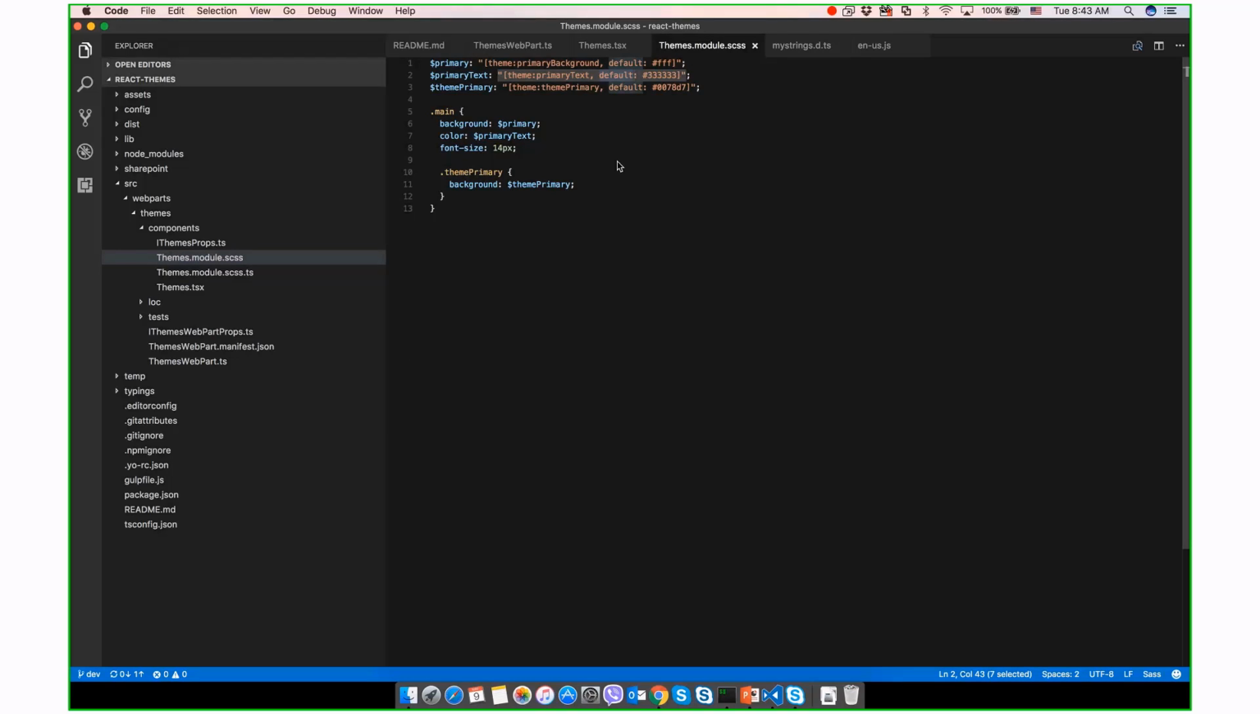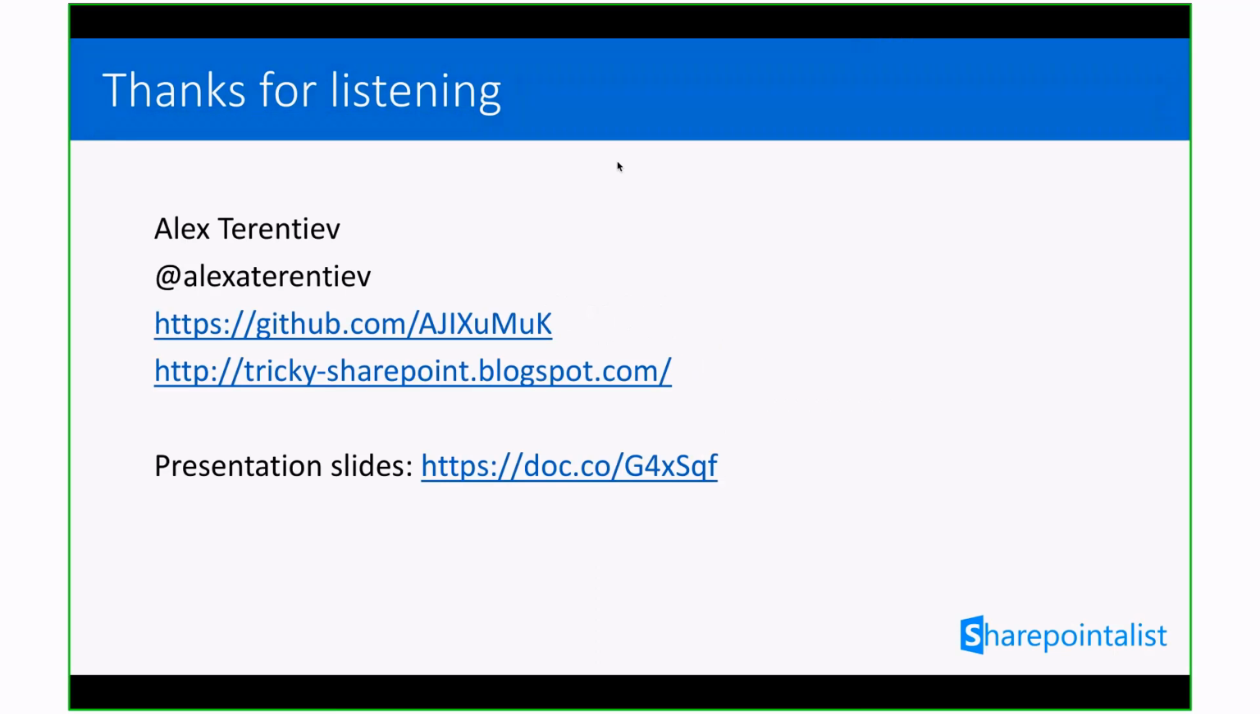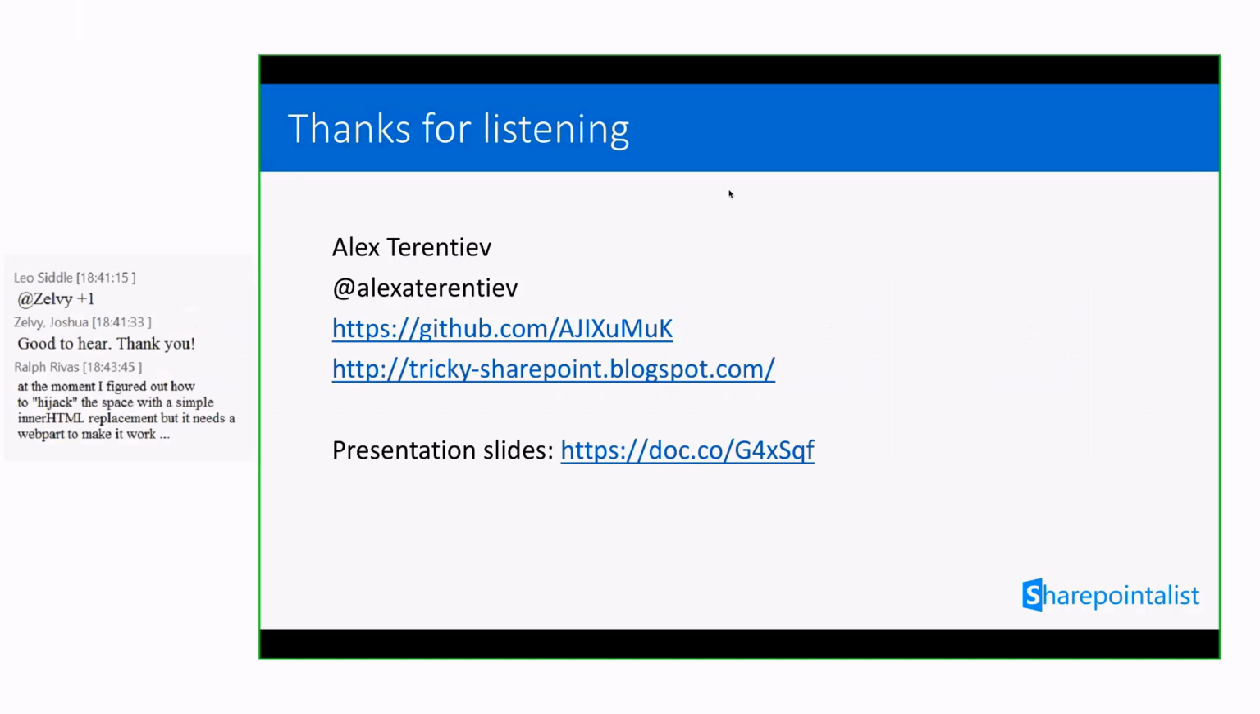So that's it. It's really a small example, but I believe that it will help you and bring you additional business values to your web parts. The web part is in a GitHub, and also I have presentation slides on the docs.com and can share the link in the Skype meeting as well.